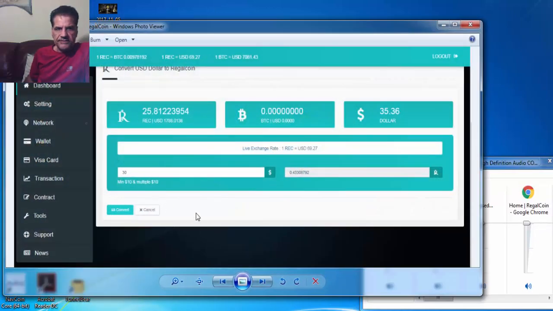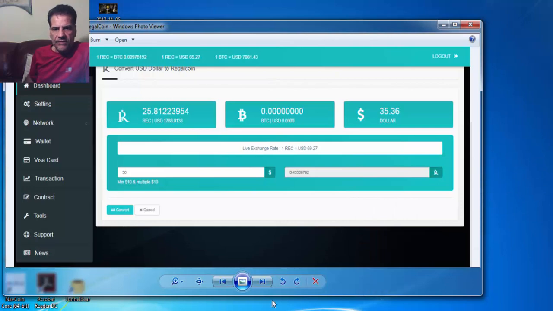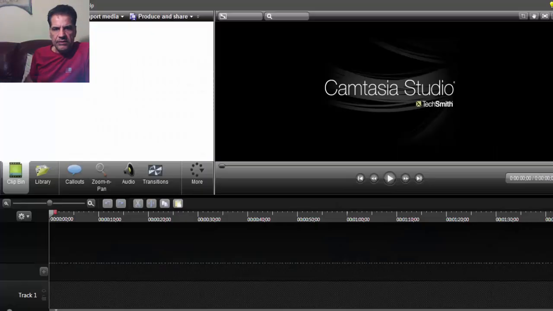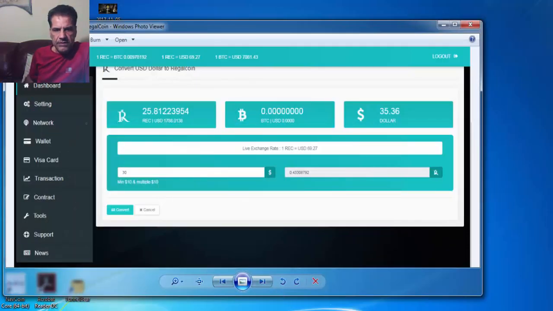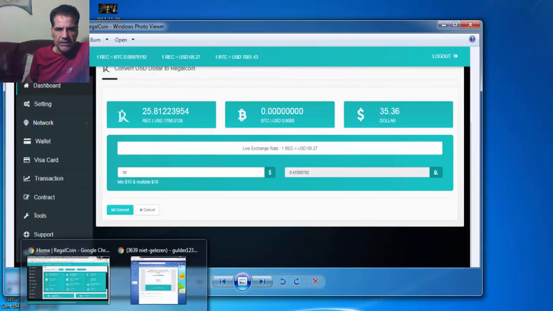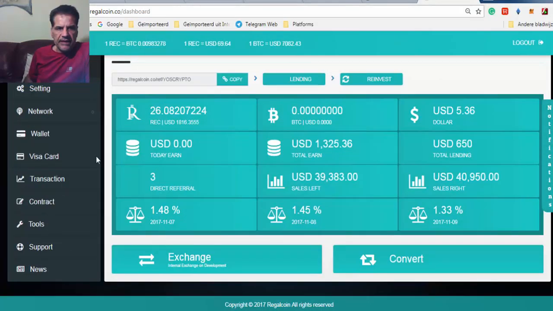I converted this $30, and it was 69.27, 0.43. When I pushed the convert button, nothing happened, nothing changed here. What I did, I went back there and then I just pushed wallet. You go to the wallet.